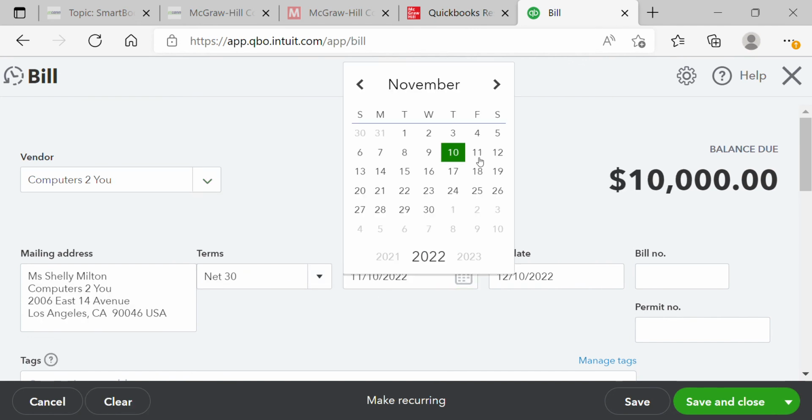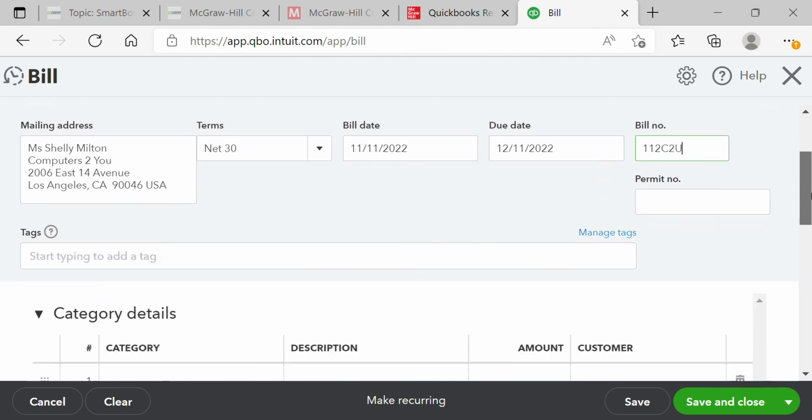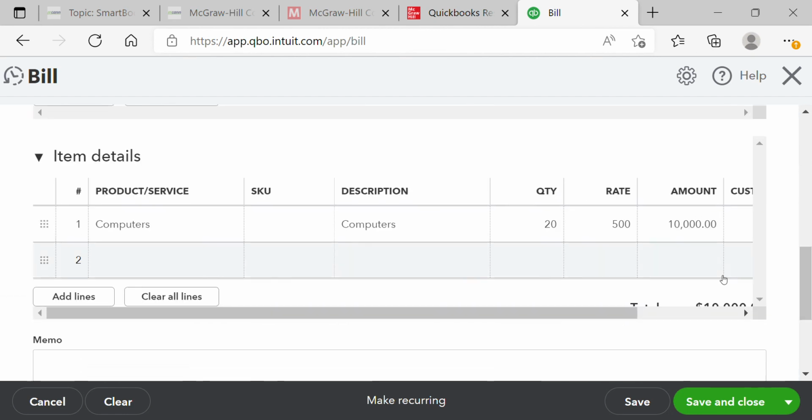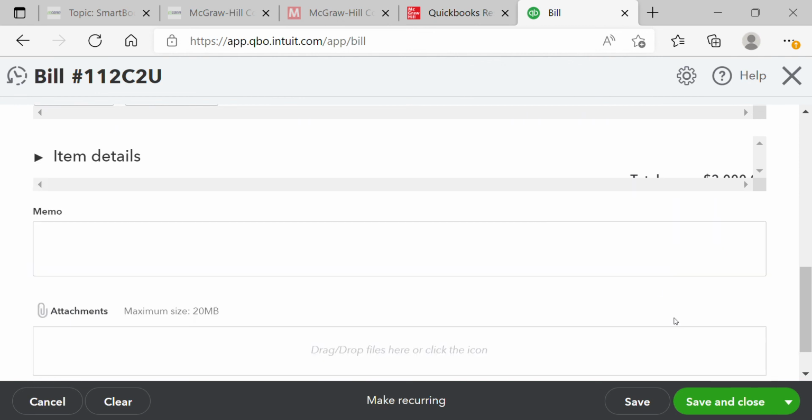And the bill number is 112, capital C. Scroll down, and we're purchasing 6 computers, so we're going to override that 20 and change it to 6, and it'll come out to 3,000, right? And we're going to go save and new because we have one more bill after that.